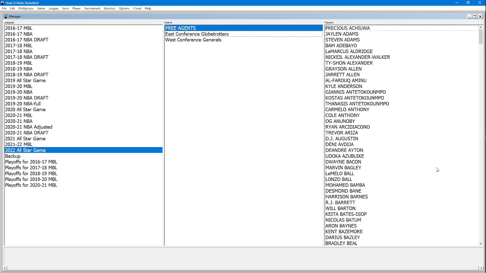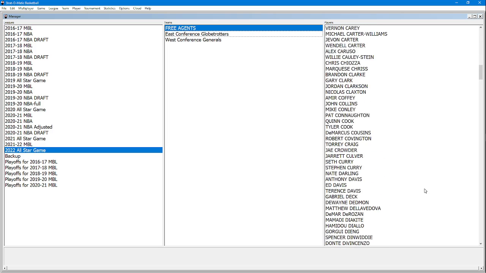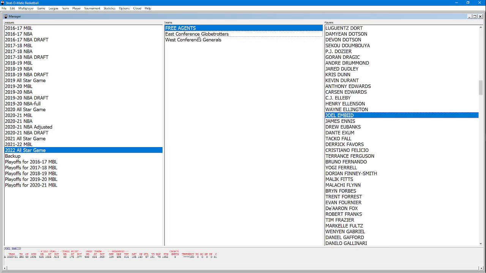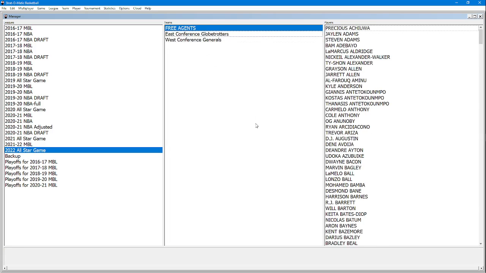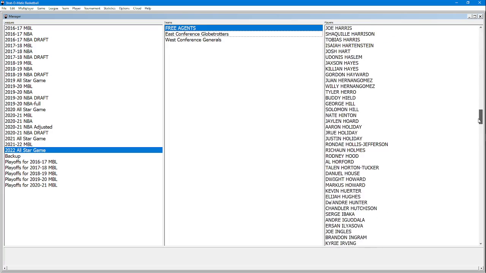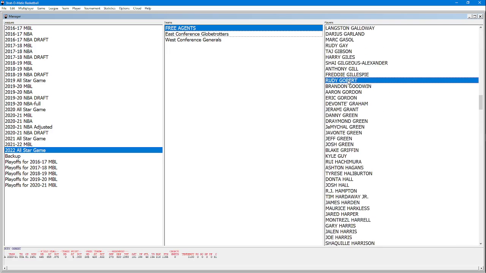The backups in the front court, we'll start with Joel Embiid. Joel Embiid makes the Eastern Conference Globetrotters as a backup, along with Rudy Gobert. So we'll bring Rudy Gobert in.